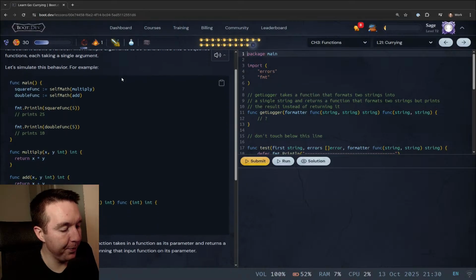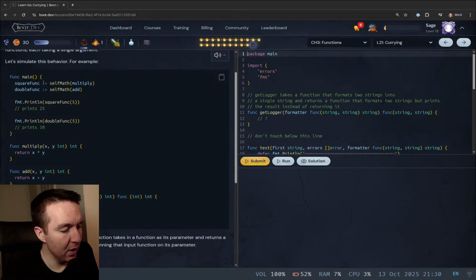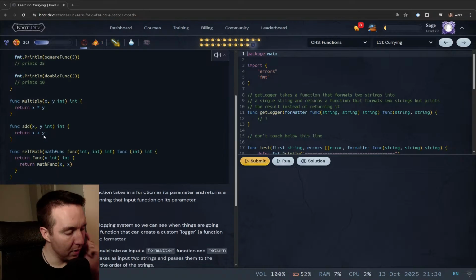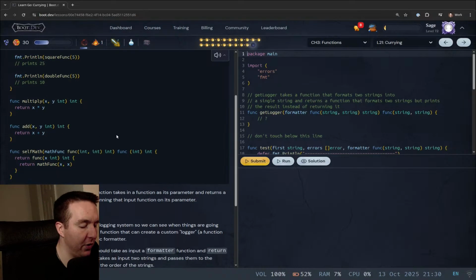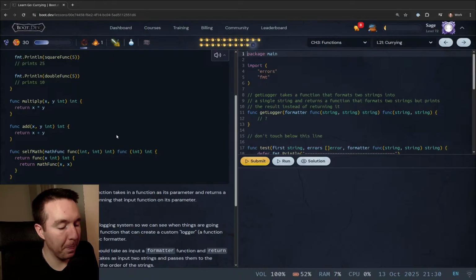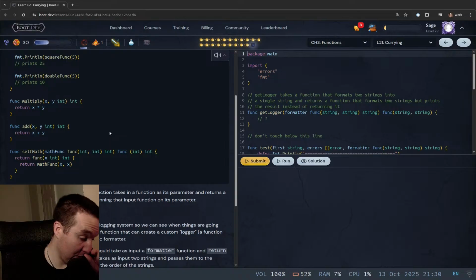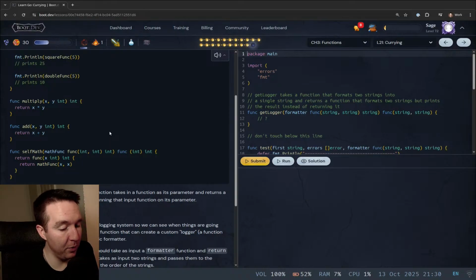For example, square func, self math, multiply. In the example above, the self math function takes in a function as its parameter and returns a function that itself returns the value of running that input function on its parameter.